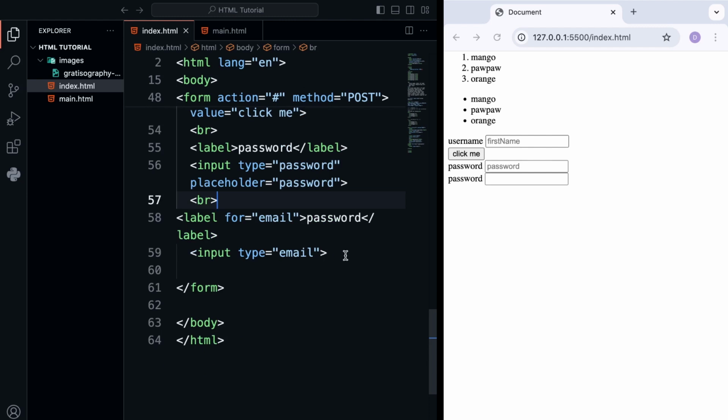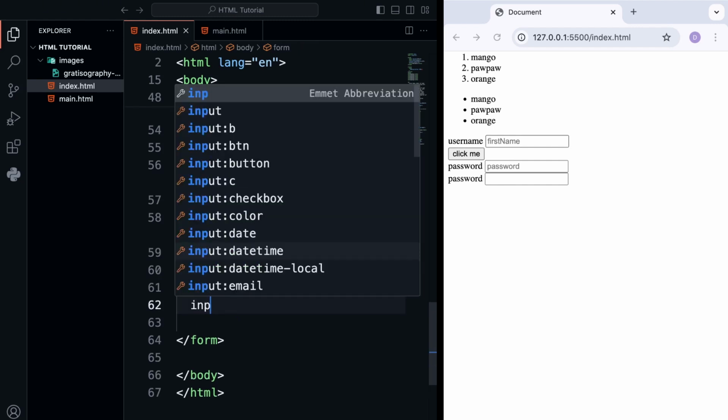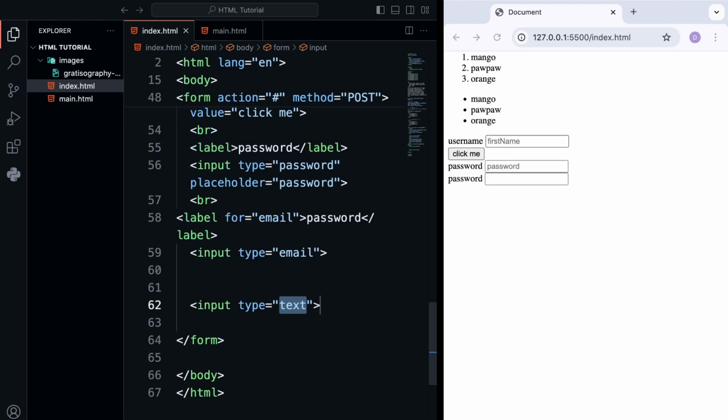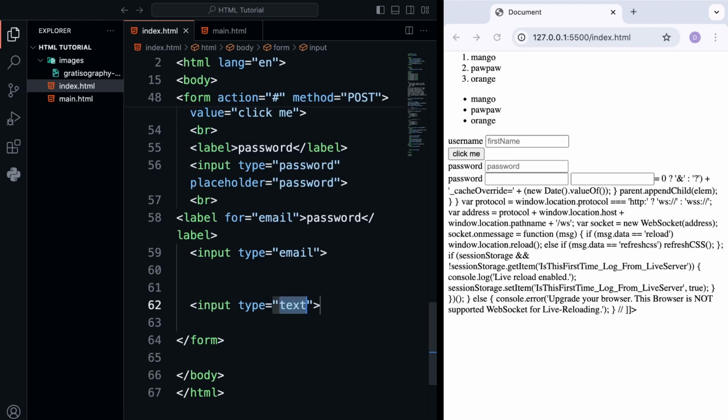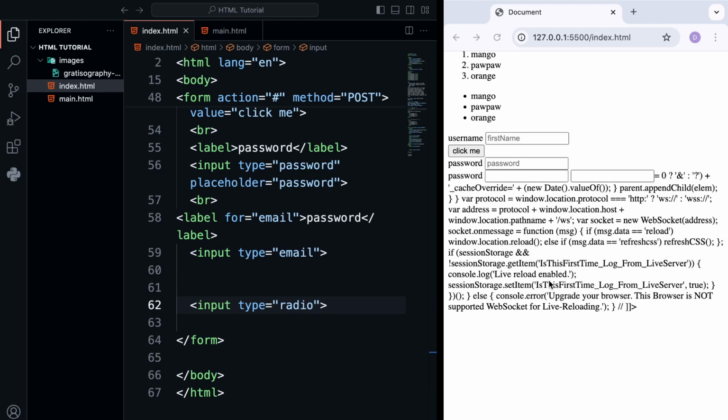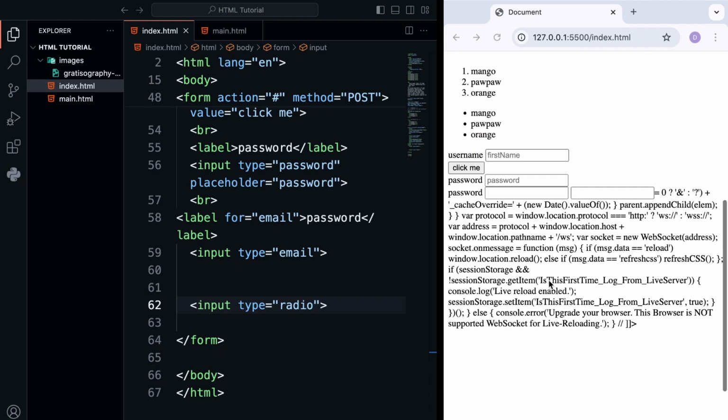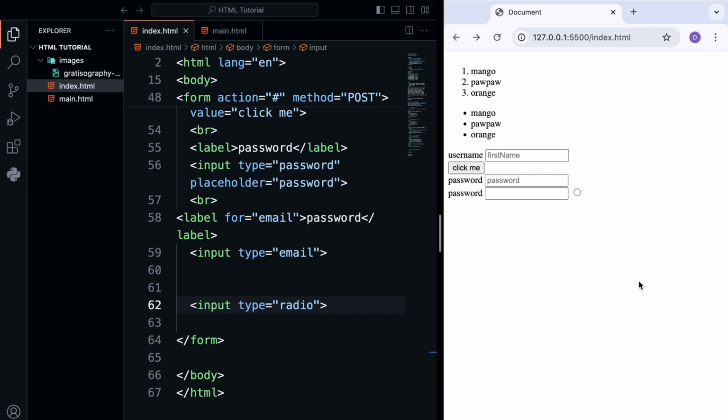So there's also the input type of radio. Okay, so if we go into radio, let's say input, and then the type here, input with the type of radio here, and save. What the heck are we having here? So we are getting an error from live server. Let's see, let's refresh. Okay, so now we don't have that error anymore.